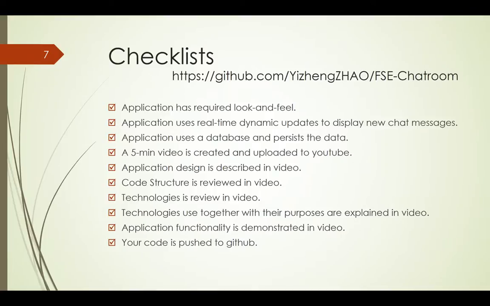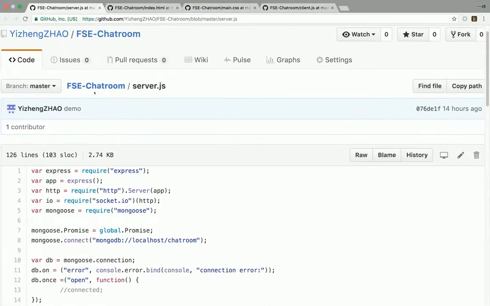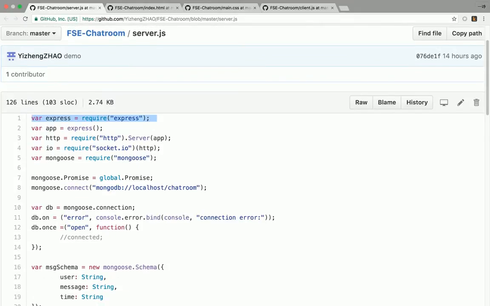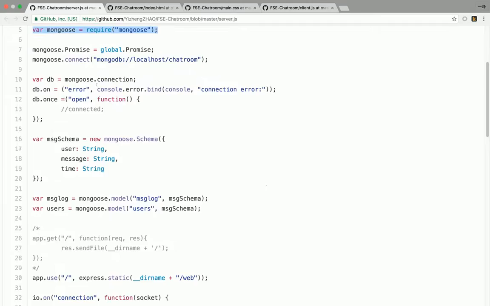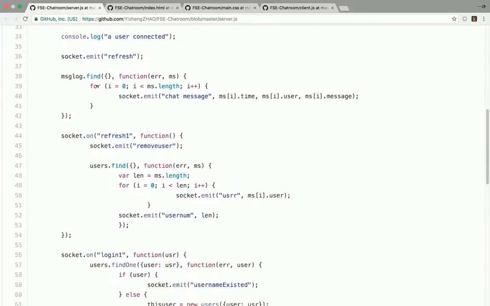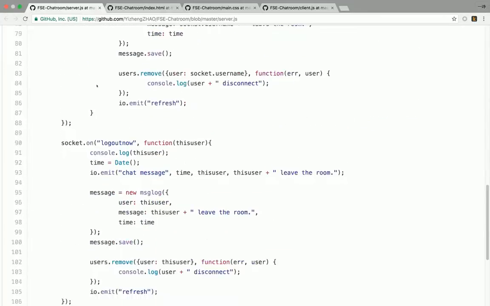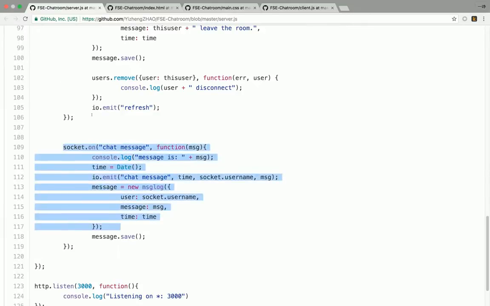Now let's go through the source code quickly. This is the server side. Here you can see I use the Express framework. Here you can see I use Socket.io and Mongoose as middleware to realize communication between the server, client, and database. Here are some events, login, logout, etc. This part of the code is the implementation of broadcasting messages to all users.